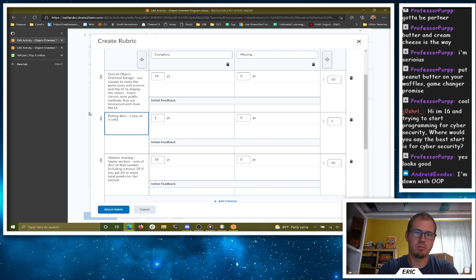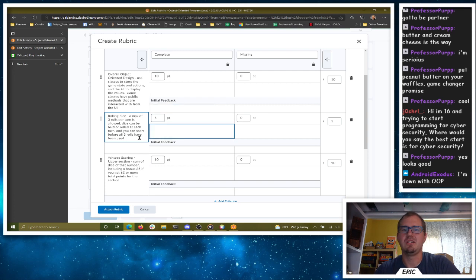Max of 3 rolls. Return is allowed. Dice can be held or rolled at each turn. So making sure the actual rolling functionality works, and score before all three rolls have been used. I've seen people force you to use three rolls, and you're like, well, I don't need to, and then you have to go check hold on all of them and click roll before it lights up the scorecard. Don't bother with that.